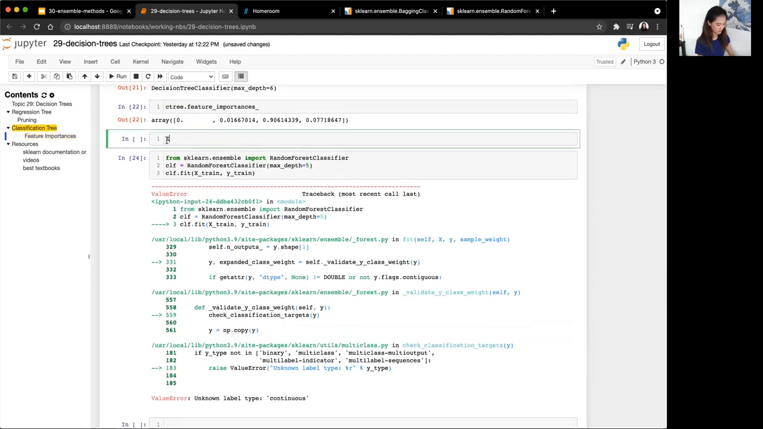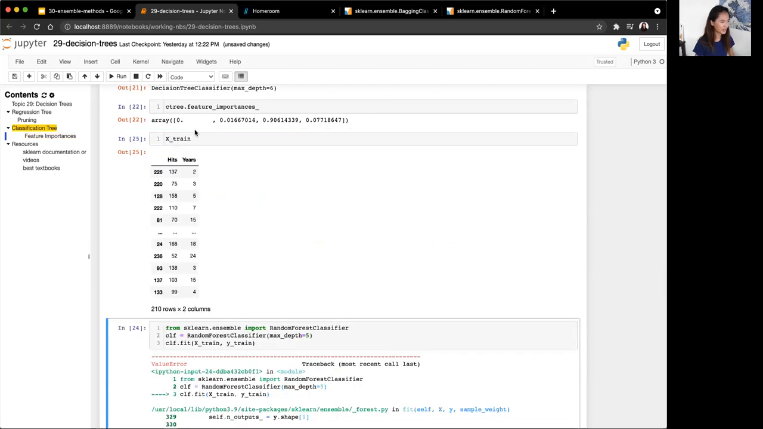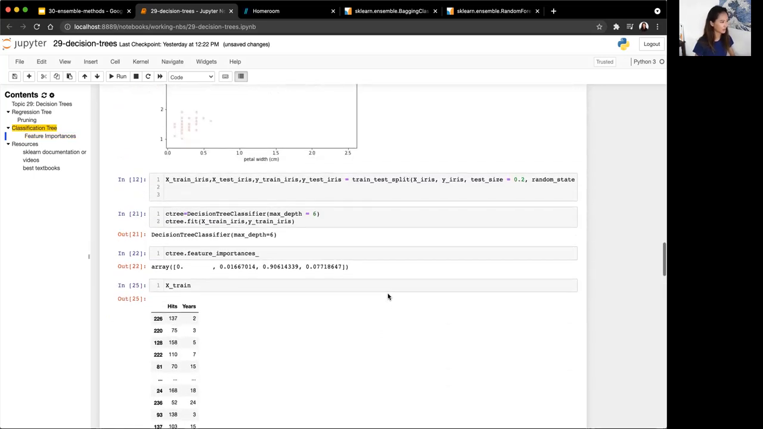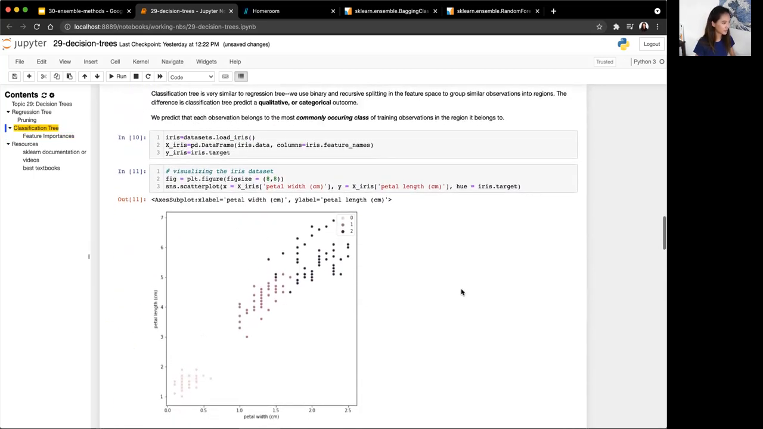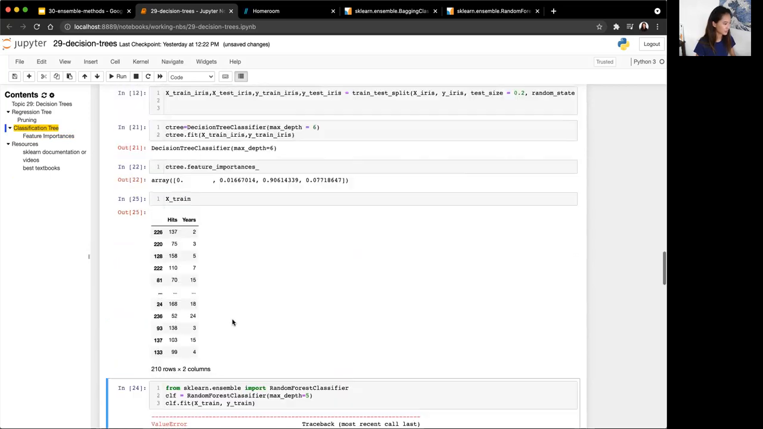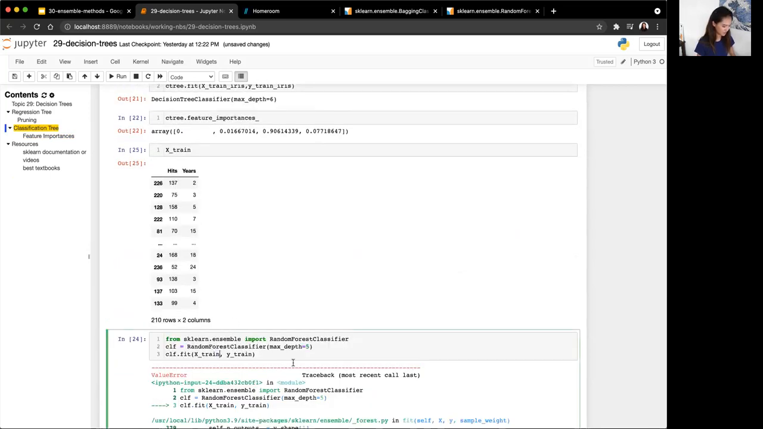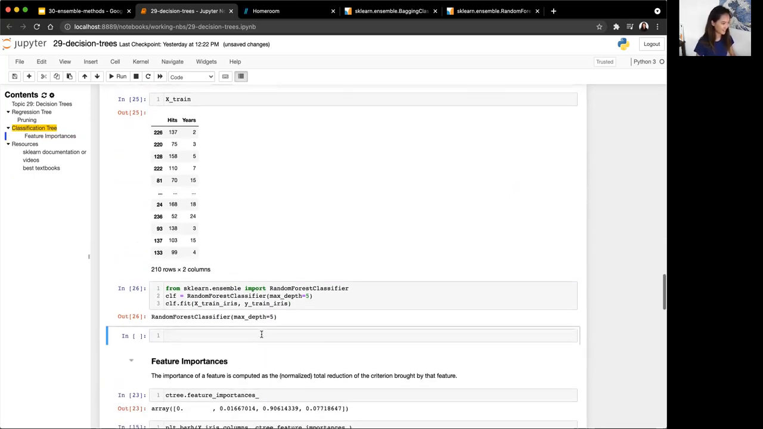I do want to take a look and see what's going on up here though, real quick. Any questions? I'm using the wrong data set. Any questions at this point? X train iris and y train iris. Okay, neat. Okay, so we take a look at clf.feature_importances_.